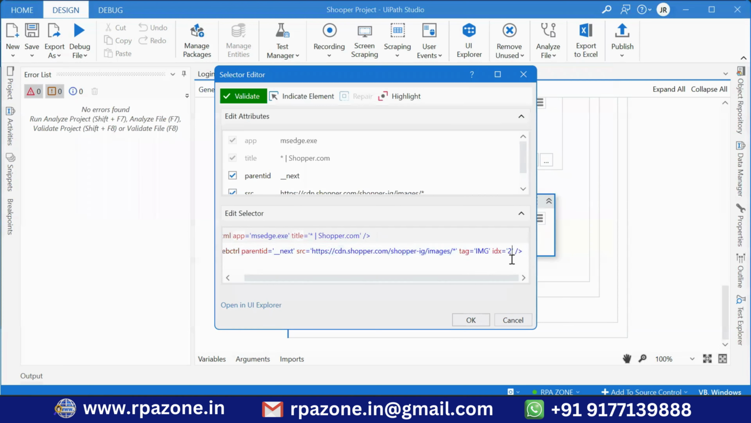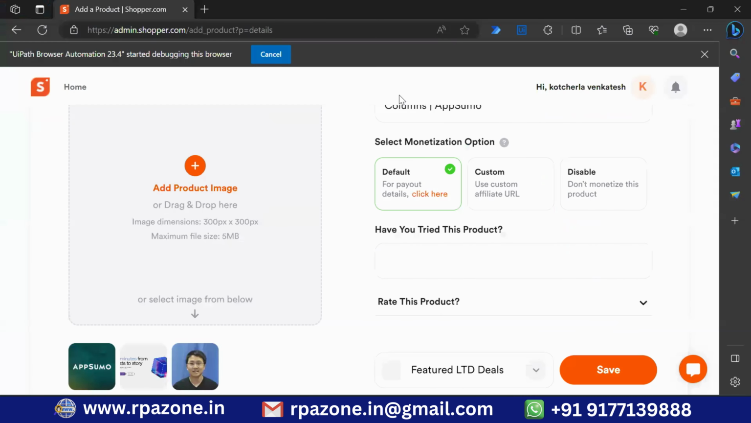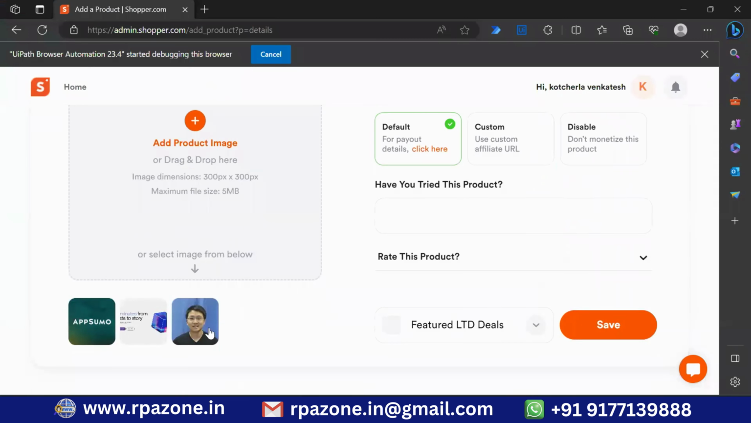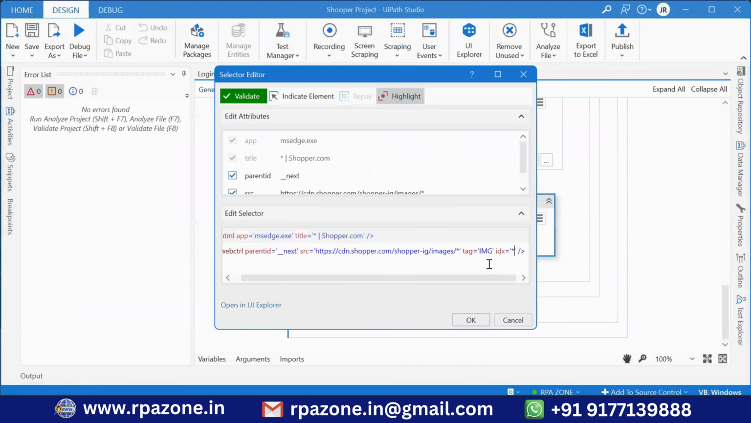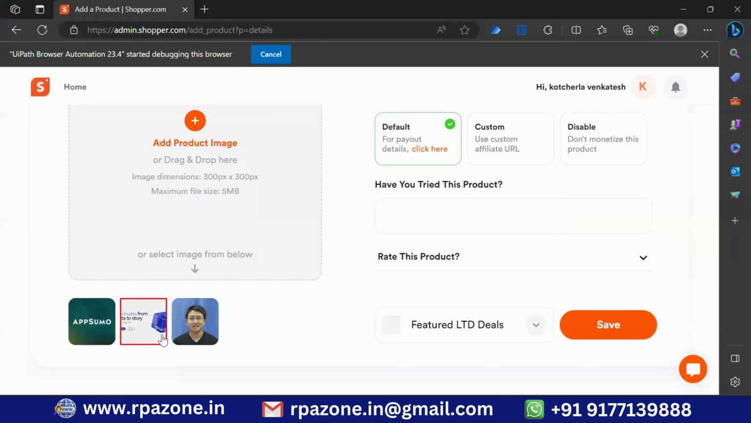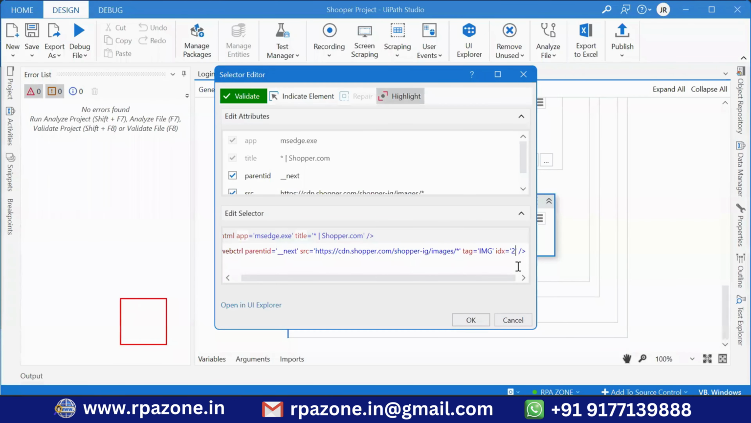Without IDX, sometimes we cannot validate the selector. I want to select only the second one. If you want to see it, I am giving the star mark here. It is validating, highlight it. It is not highlighting anywhere. The selector is validated, but where we need to click on it. If I give 2, validate, highlight, you can observe it is highlighting the second one. If you give IDX 1, validate, it will take the first image.